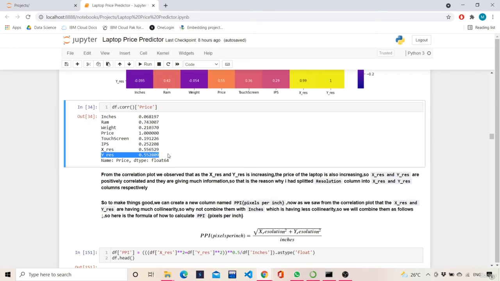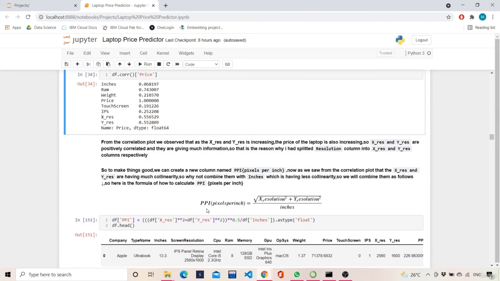Some people simply drop one of them, but as in laptops there is something known as pixels per inch, we will create that feature using the X resolution and Y resolution, and there is a formula for it as well. The pixels per inch formula is the square root of X resolution square plus Y resolution square, divided by the total number of inches. We have the inches column, we have X resolution, we have Y resolution. Why not, instead of deleting any one of them, use both of them and create a new feature, right? It may be a good suggestion.